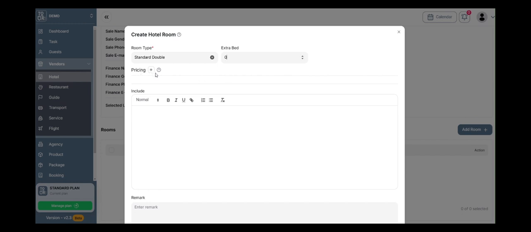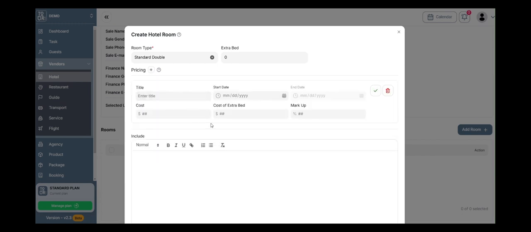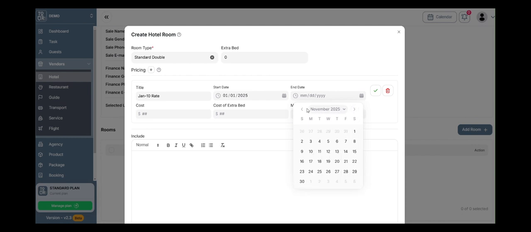This is where you add the pricing of this room. So I would say it's January until October rate. You can call it shoulder rate, shoulder season, high season, low season. It's up to you. I'll just use it randomly here, and then you go until October right here.